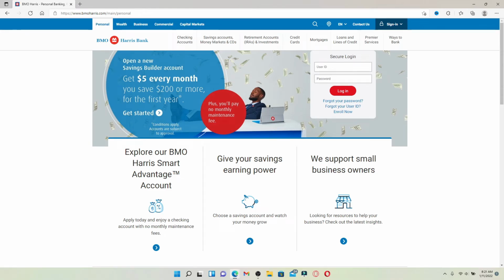On the right-hand side, you should see a secure login box. Go ahead and enter the user ID that is associated with your online banking account in the first text box, then head over to the next field and type in your password correctly. You can double check your password by clicking on the little eye icon in the right corner, which will help you reveal your password. In case you don't remember your password, you can retrieve it by clicking on the Forgot Your Password link and following the on-screen prompts.